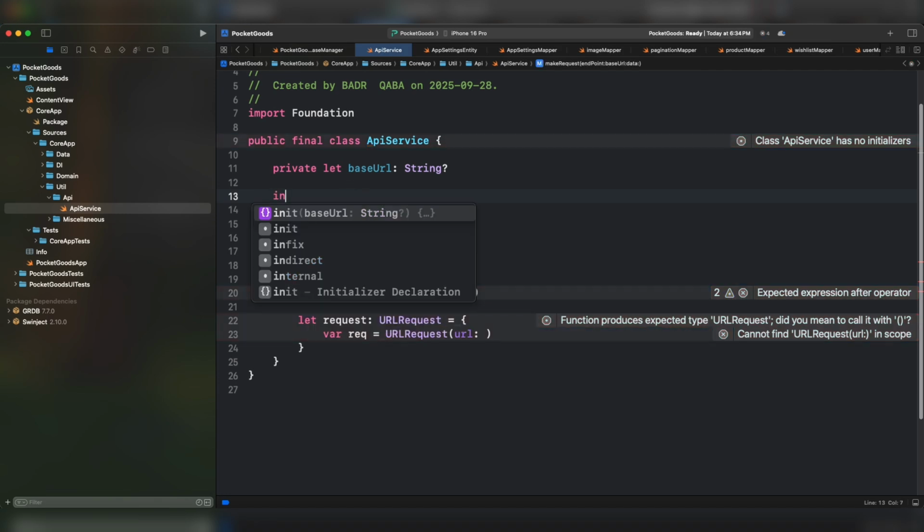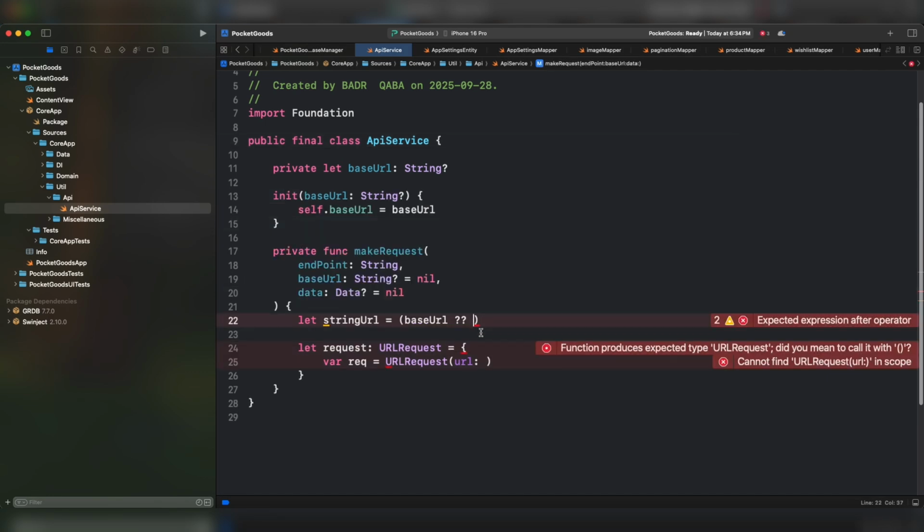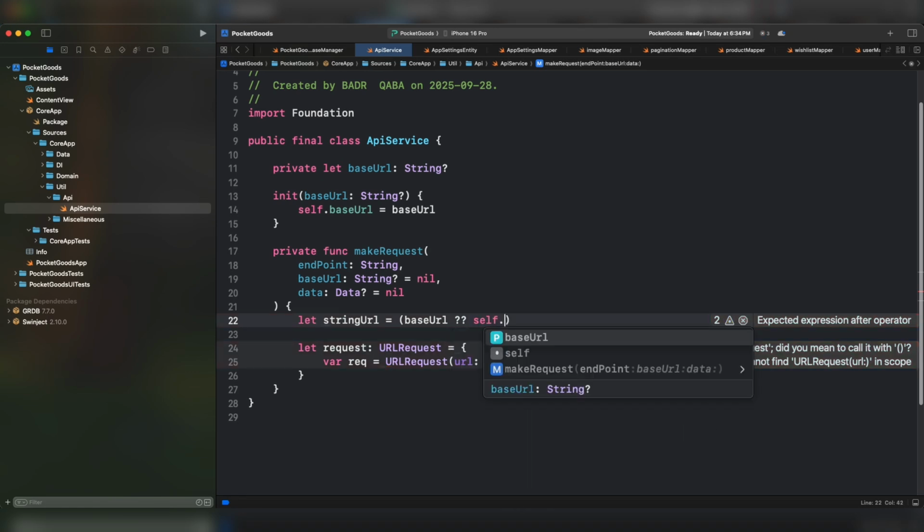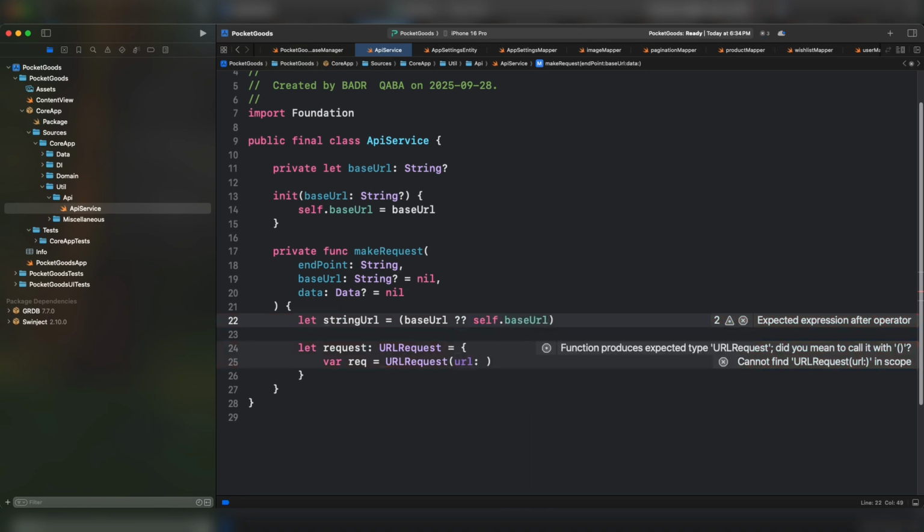Let's add the initializer. The string URL could be from the makeRequest function, or it could be from self and baseURL. This value again is nullable, therefore we have to add an empty string as a fallback. And we have to concatenate the endpoint from the makeRequest function.